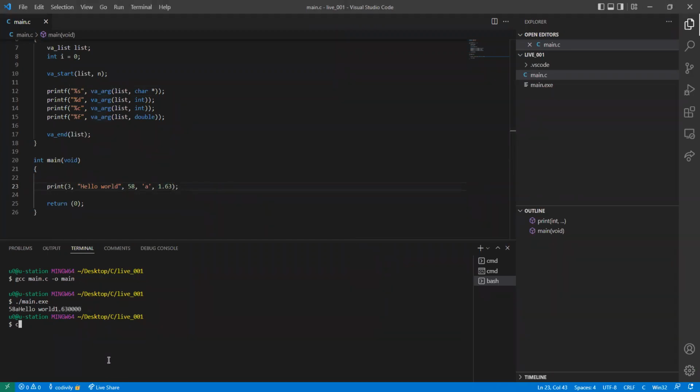So let's compile this code and see what will happen. So gcc main.c, then that. And when you execute, hello world comes first, and we have the values. So that's it.